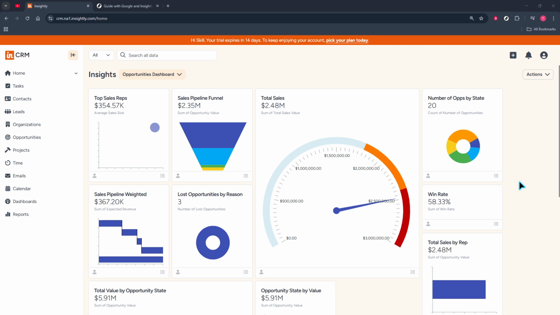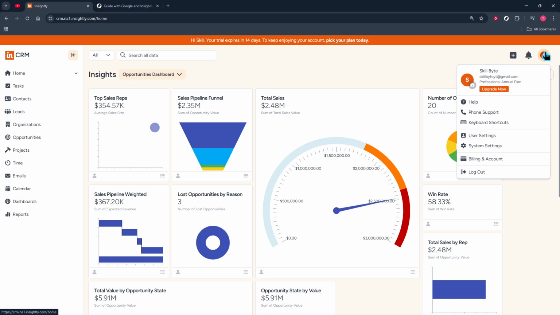Start by opening your browser and going to the Insightly Home dashboard. If you're not already signed in, log into your workspace so you land on the main screen. From there, look to the top right corner for your profile icon. This might be your avatar or initials. Click that to open the account menu. This is where Insightly keeps links to your personal settings and, importantly for today, your billing and account controls.